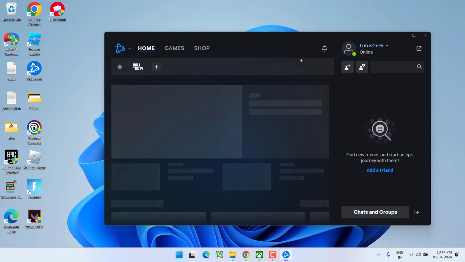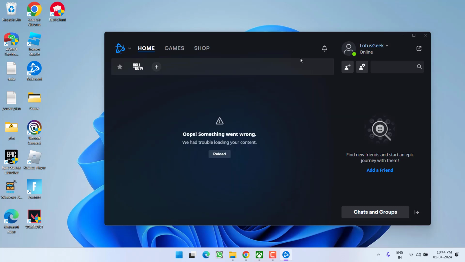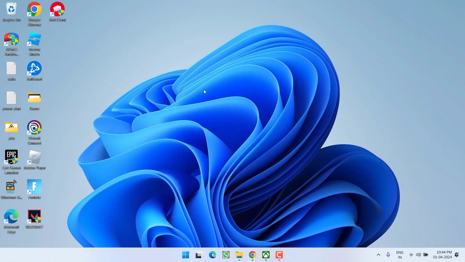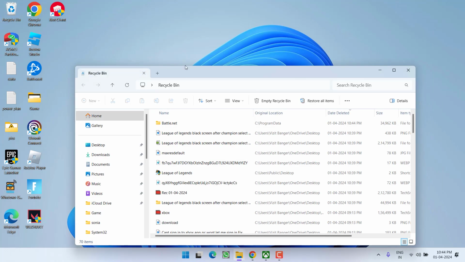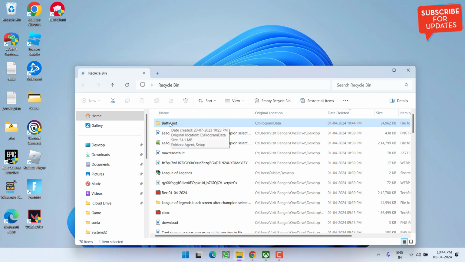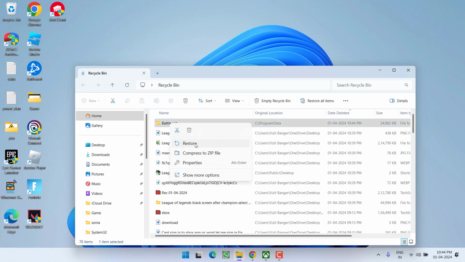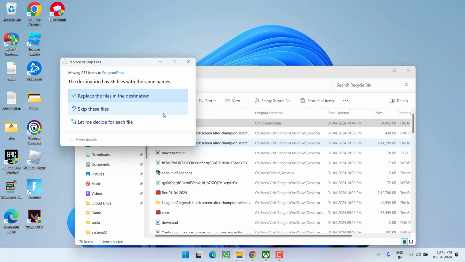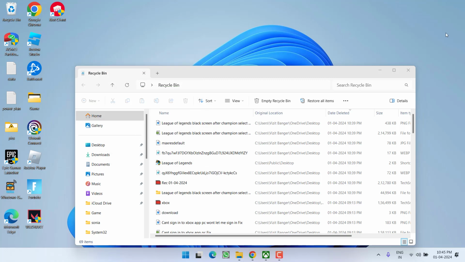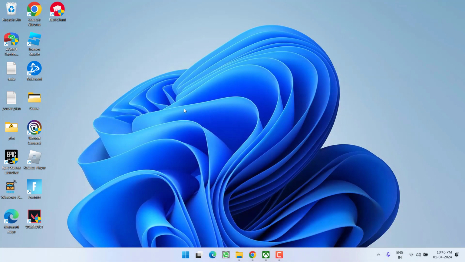And if after logging into battle.net you still encounter the error of Diablo 4 was unable to open a critical file, close battle.net, open the recycle bin, and here is the deleted folder. Right click on it and choose the option restore. Choose the option replace the file in the destination. Once it is restored, relaunch your battle.net again and then launch the Diablo 4 game to fix the issue of Diablo 4 was unable to open a critical file.